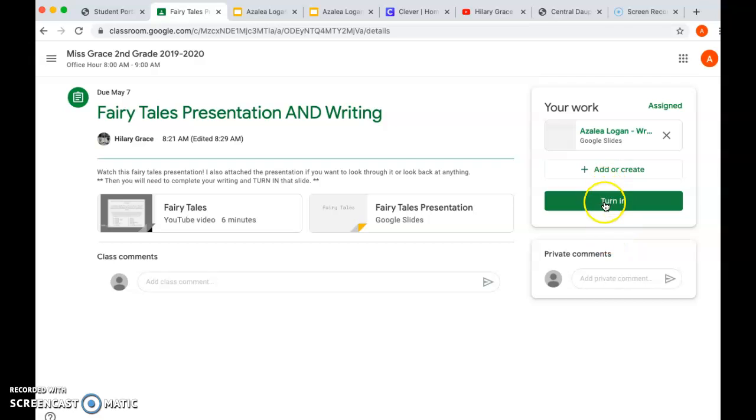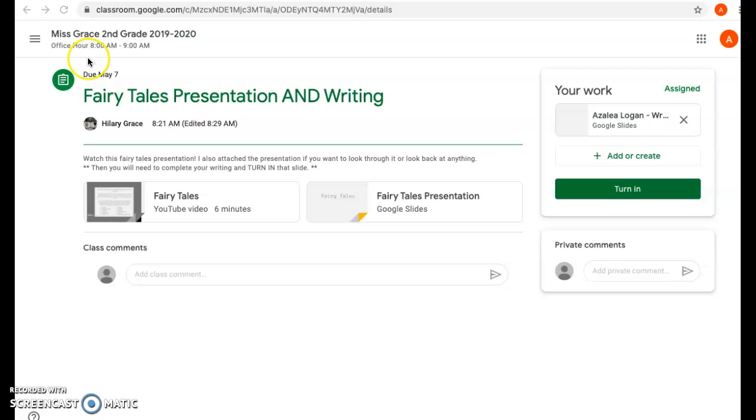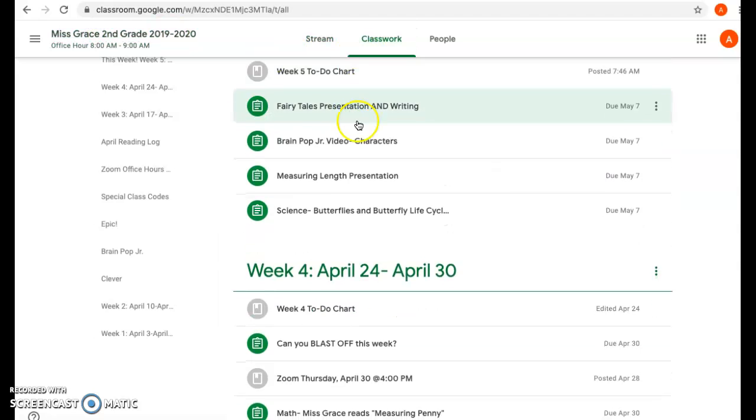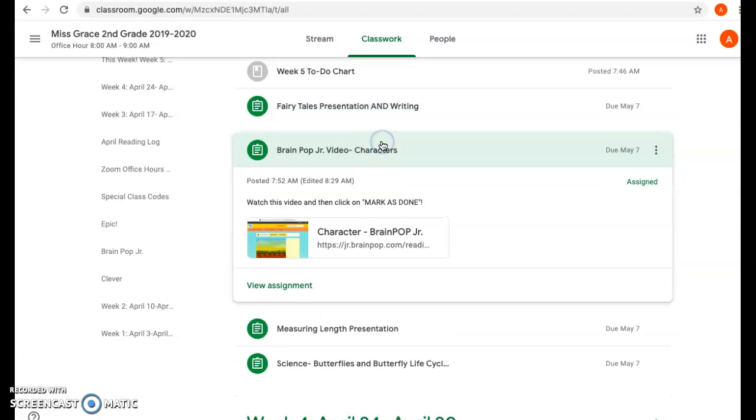And then when you're all finished, you want to click on the Turn In button. And then you can always click here and get back to classwork. So that's that one.